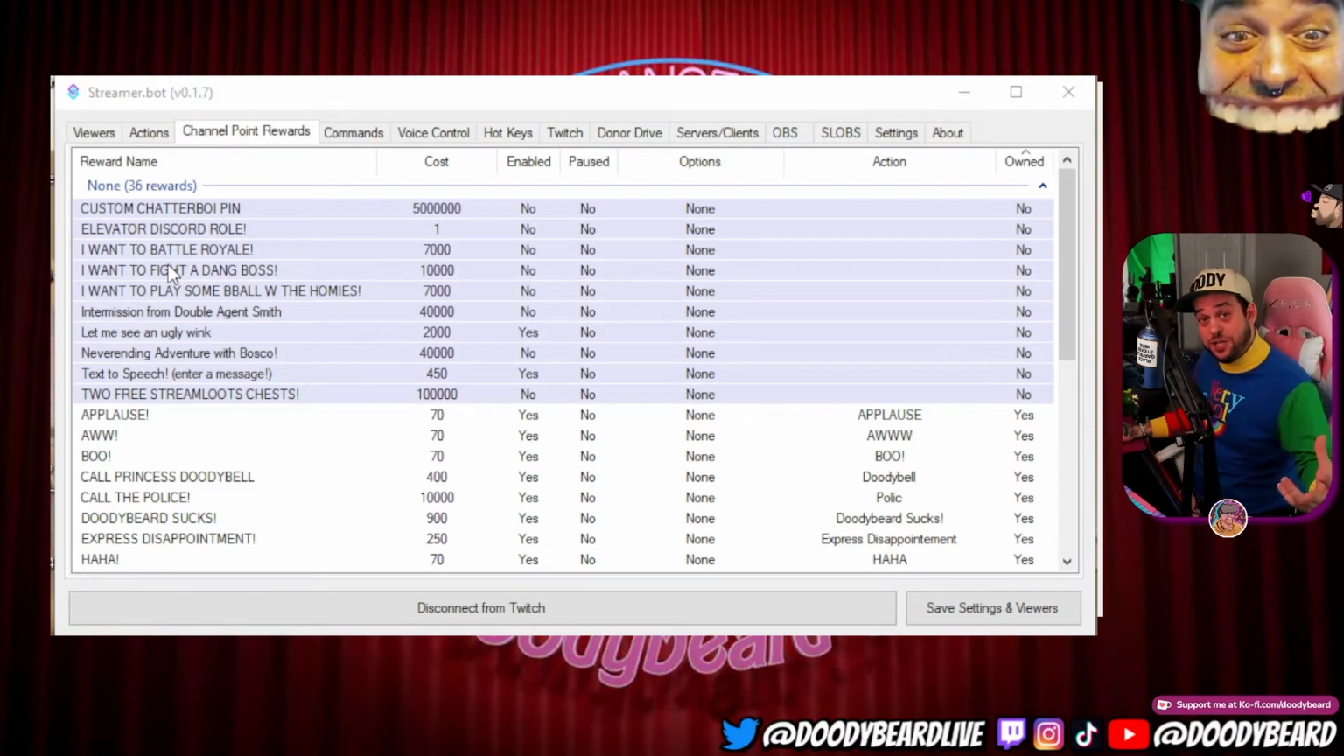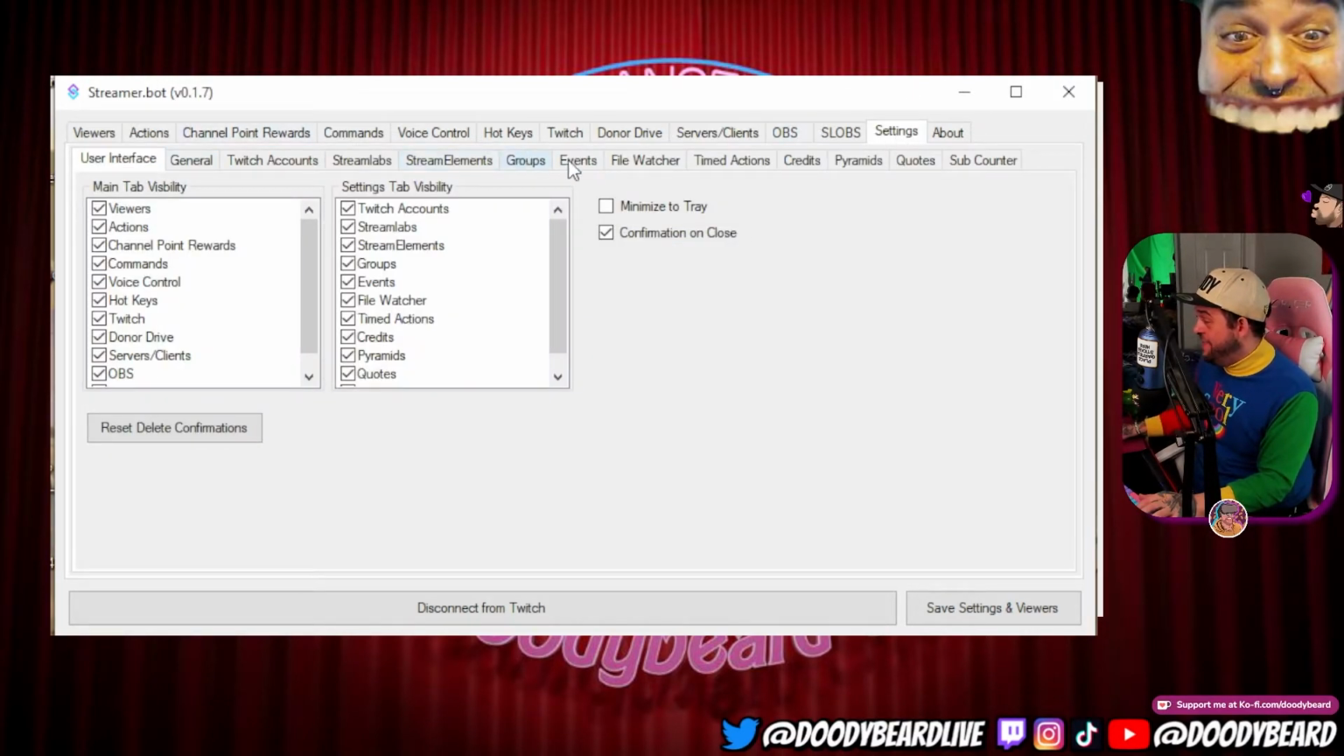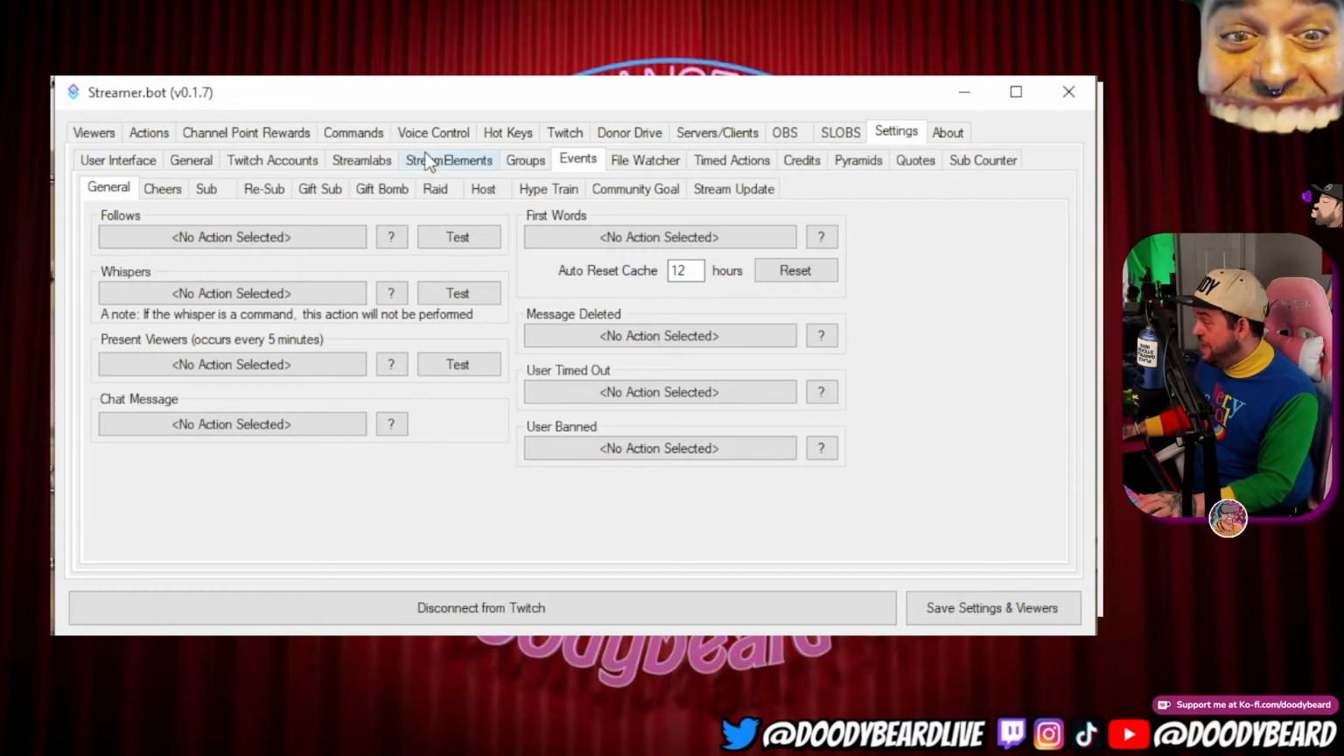Now let's take that action that you made and assign it to some stuff, so you know how to make hype trains. All right, the moment we've all been waiting for. Let's go ahead to the settings tab and then go to the events tab. And we're going to see all the fun stuff that you probably really want to see. Your cheers, your subs, your resubs, your gift subs, your gift bombs.